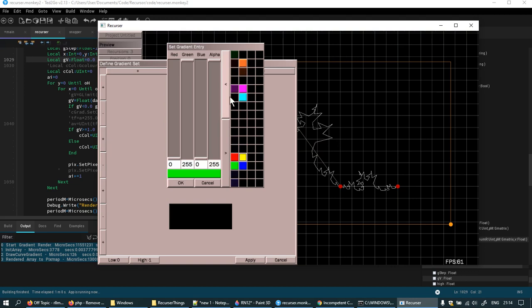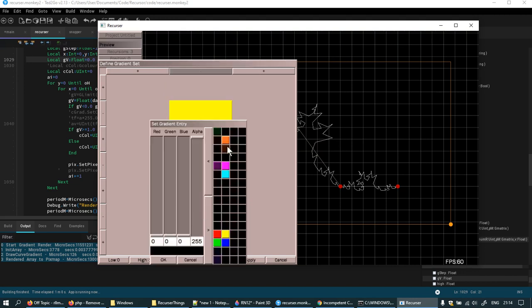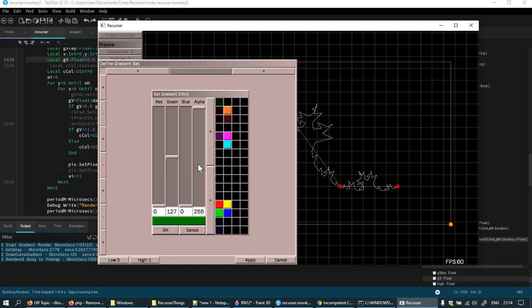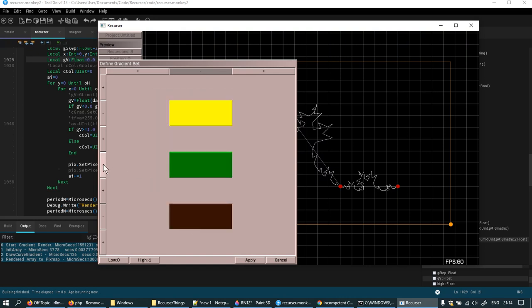Let's say that I want the brightest thing to be yellow. I want the darkest thing to be this brown. I want to actually remove that. And I'll leave it like that. I don't need that middle one.